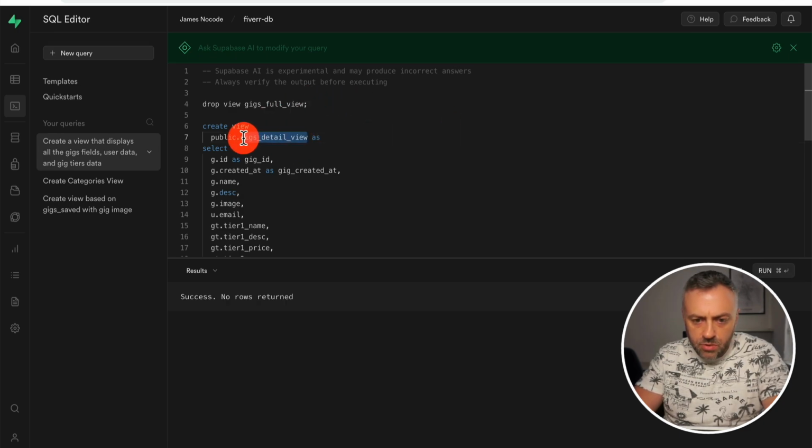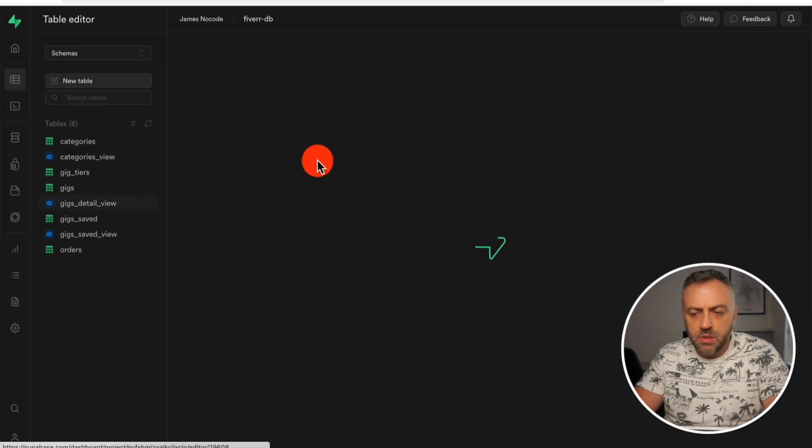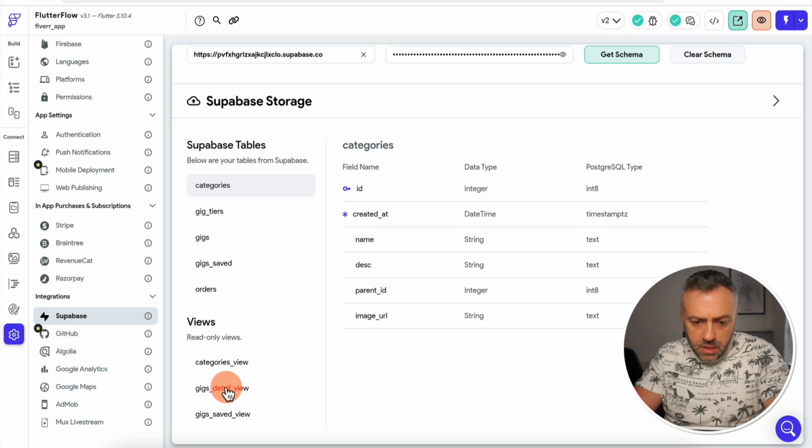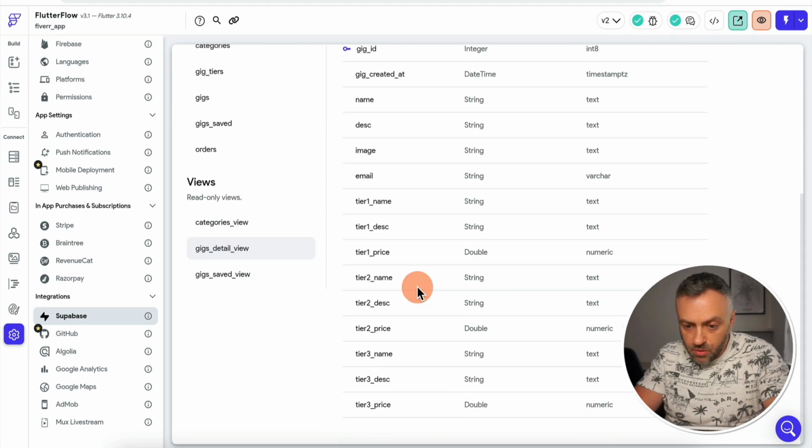And I'm going to also put this here, so next time it's going to be easier to execute this query because it's all the same. Gigs detail view, come back here, gigs detail view. Okay. So now we have a very, very nice view that gives us all the data that we need. So it's going to be super easy to get FlutterFlow to display all this data. It's going to be super, super easy. And so all we need to do is come back here, go to Supabase, get schema, and now we have this gigs detail view. And it gets us all of this data.